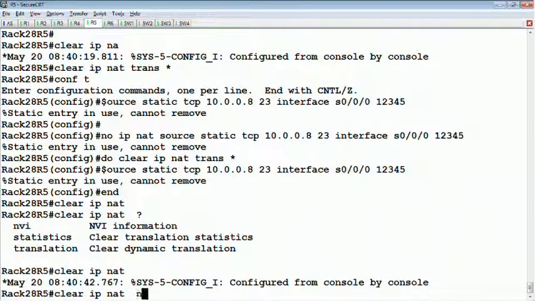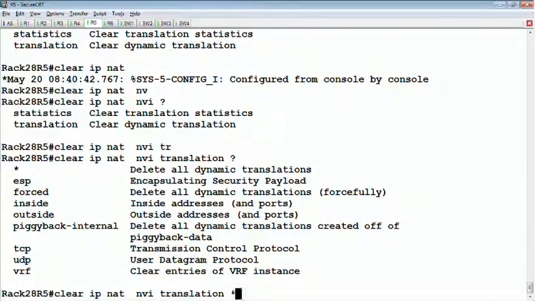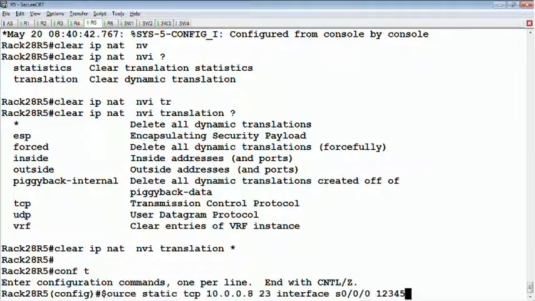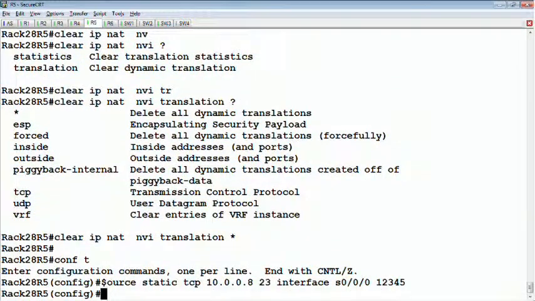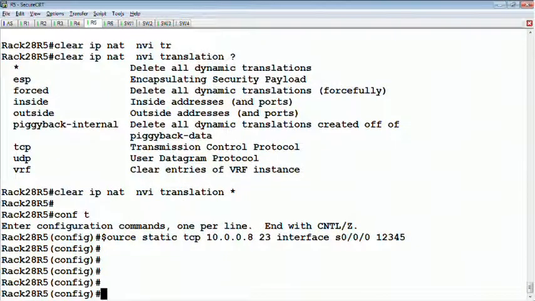I need to say clear IP NAT NVI translations. So you see the syntax is a little bit different depending on which version you're using. The inside-outside format of the syntax or just the source and destination.